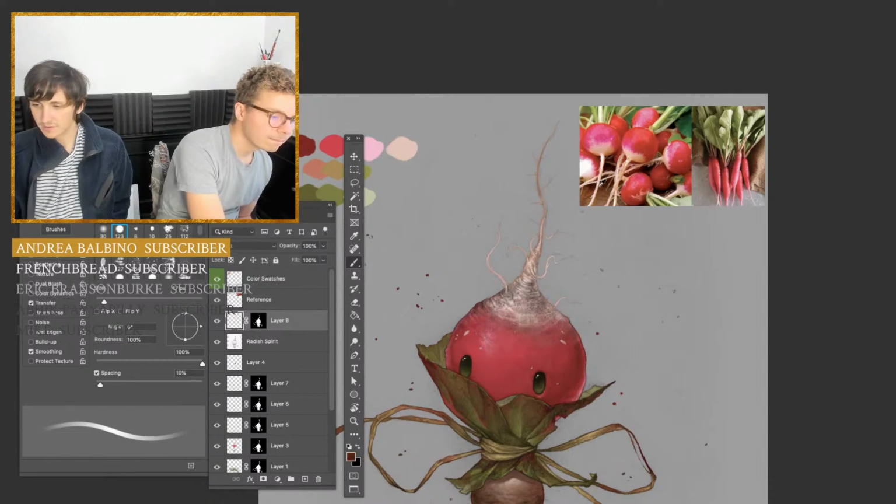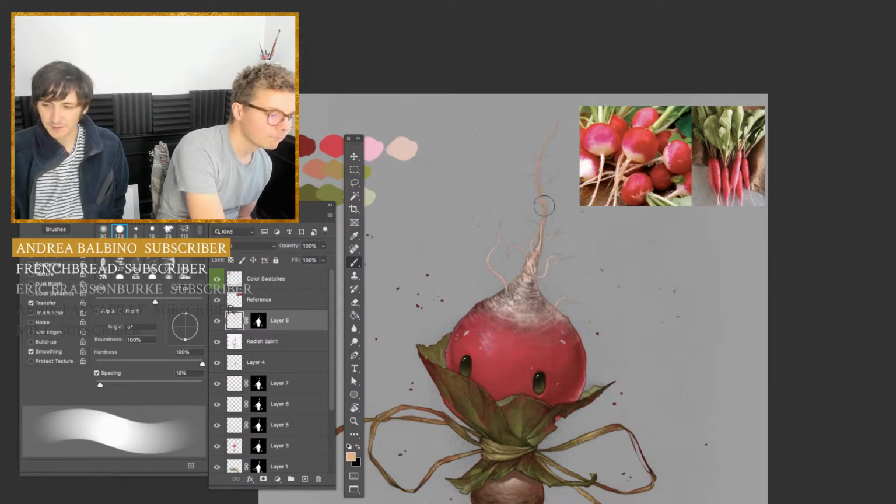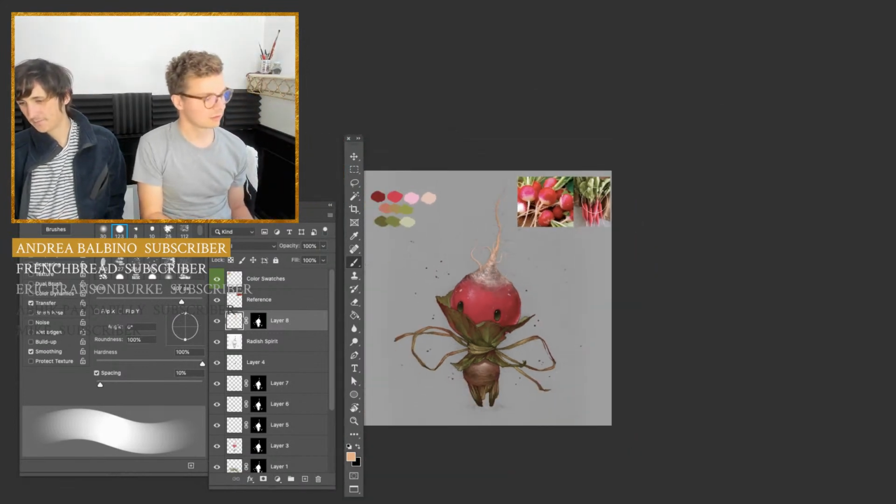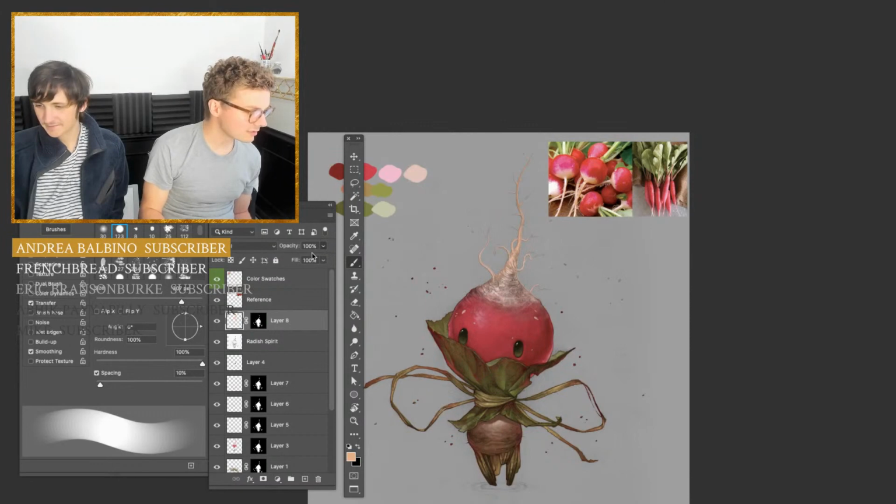Fidgety Fox says, this little guy is adorable. I like the black eyes much more now. He's like the radish spirit of Spirited Away. Spirited Away's son off to kindergarten. Aww. Literally my favorite character in Spirited Away is the radish spirit. Or I guess like the weirdest favorite character.